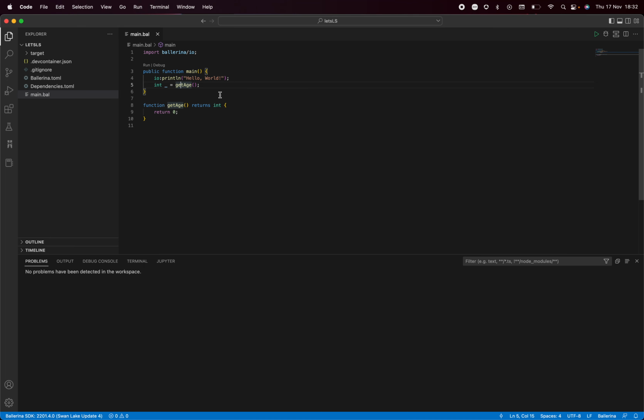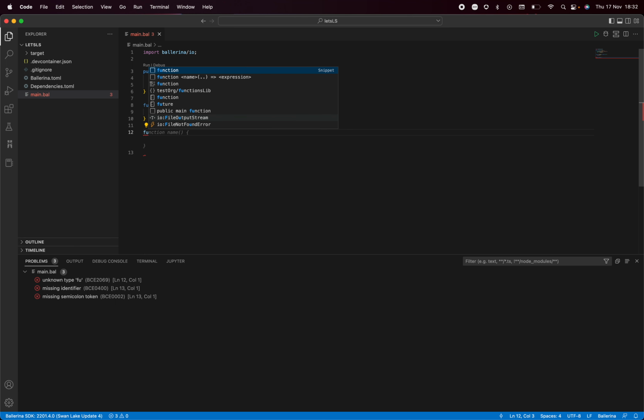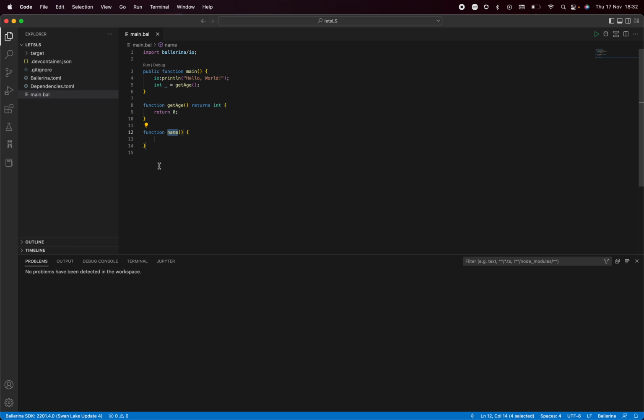Let's try another function. If you just type fu, you will be suggested a lot of completion items or snippets. Here the first completion item is a function snippet, and let's accept that. This is highlighted, the function names. You can directly type the function name, let's say get total, and let's have some parameters, and let's return. These are everything suggested.